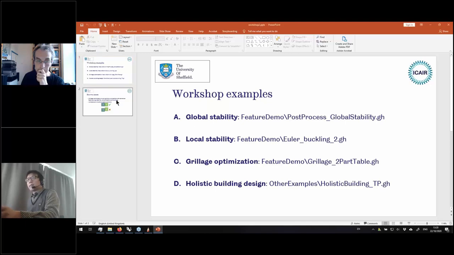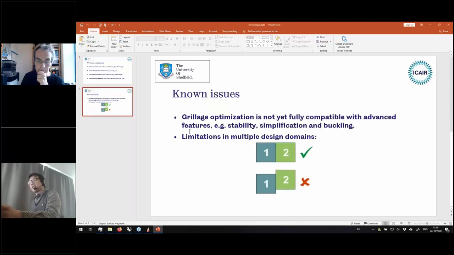Before I start the show, I would like to say something about the plugin at the moment, because it's still an early access version, so it might have some bugs. And we do know there are some issues. One of the big issues is that the grillage optimization is not yet fully compatible with all the other very advanced features, such as the stability and simplification and buckling. We plan to address this in the future, but because of the time limit, we can't do it at this time. And also we found some limitations in the multiple design domain problems.